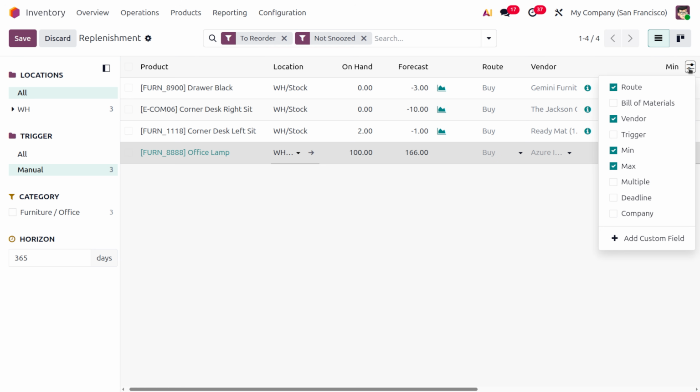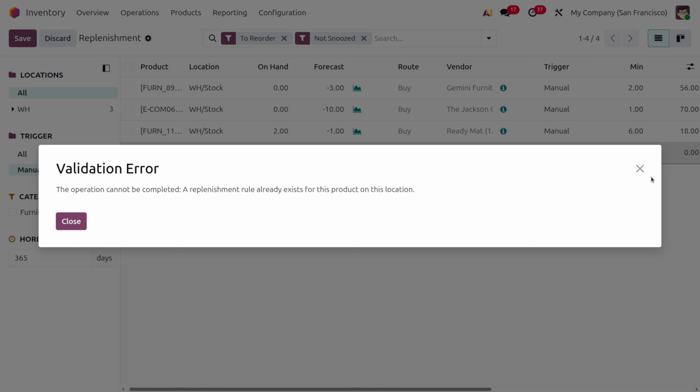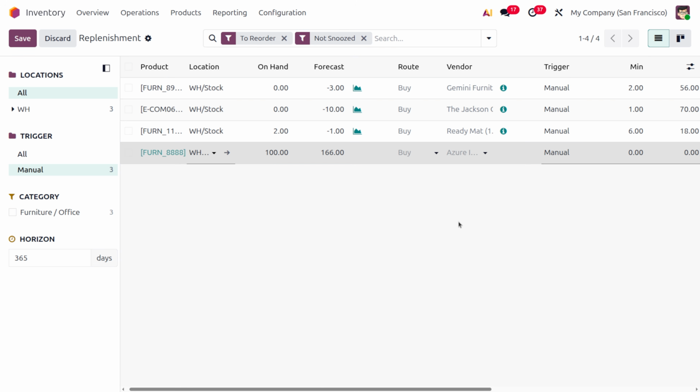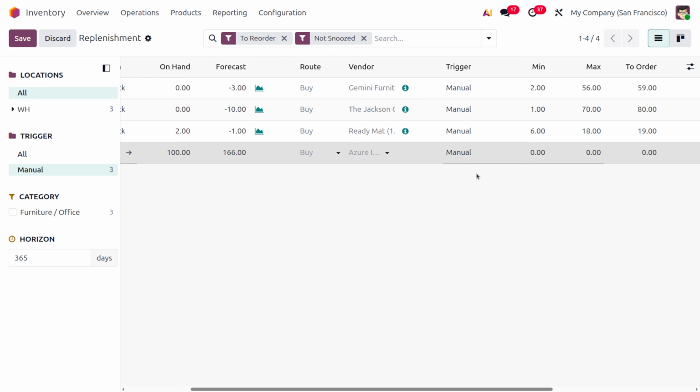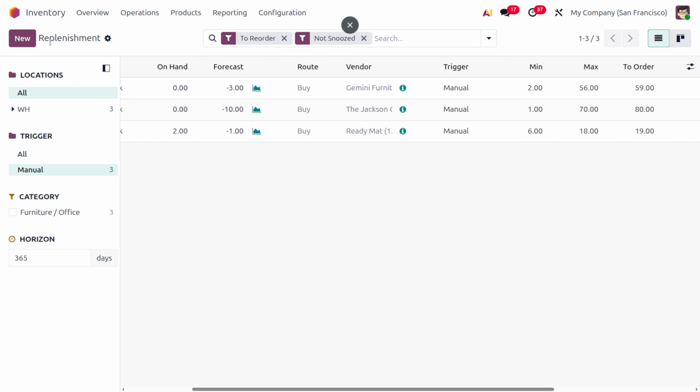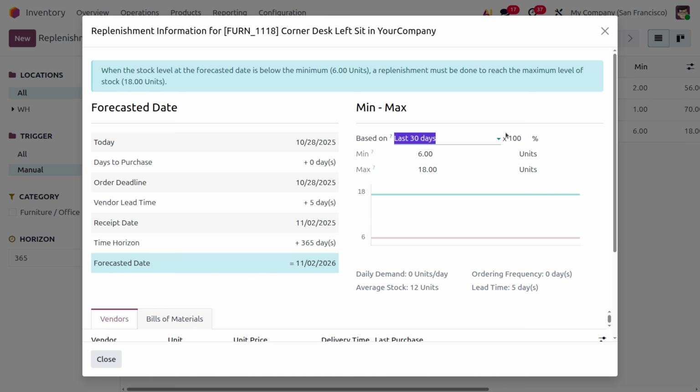And let's move on to the settings. And here you can see that if you want to enable the triggering, you can just simply enable that. And if you want to know the multiple quantities and all, you can also just move on with it. So when you just try to do this, here you can see you are getting a validation error. The operation cannot be completed because a replenishment rule already exists for this. So in that case, you cannot add the replenishment rule over here, and you can make further changes in the existing rule.